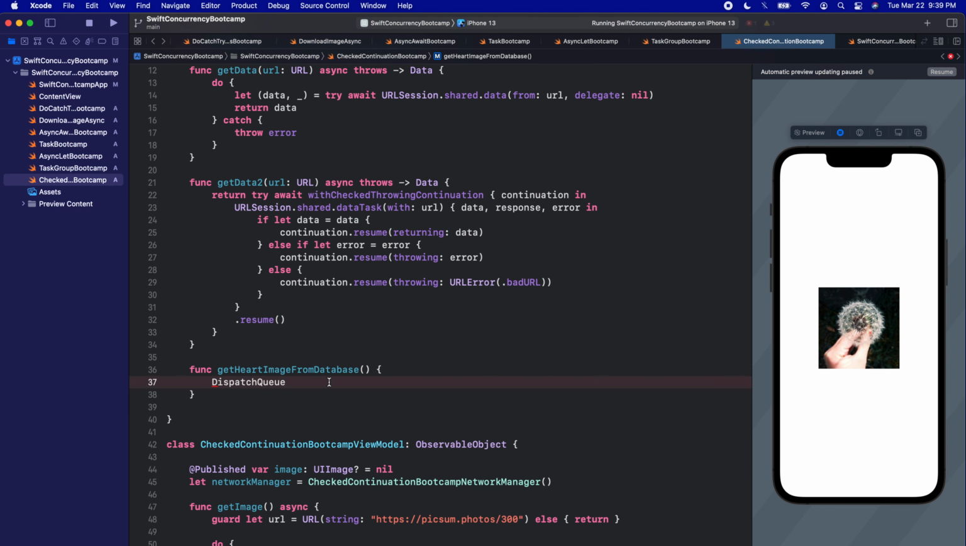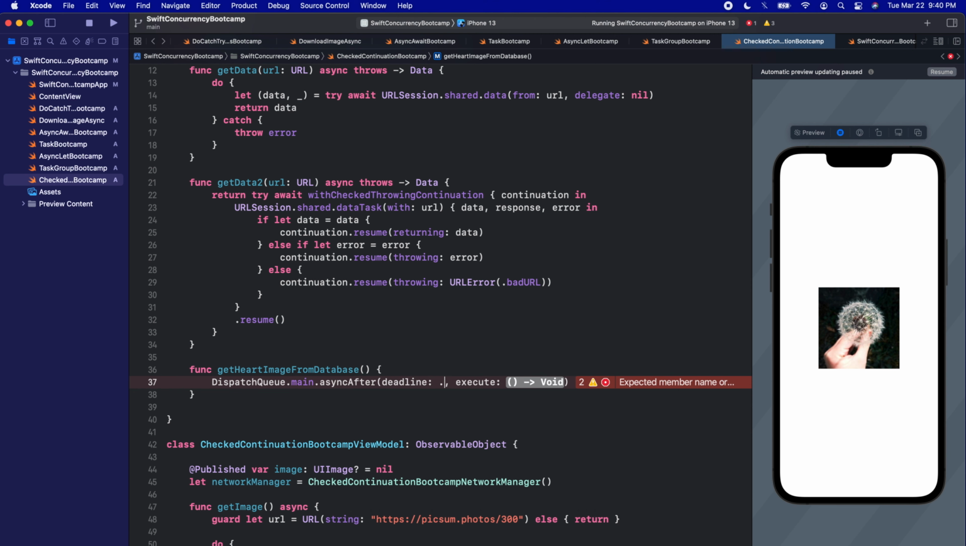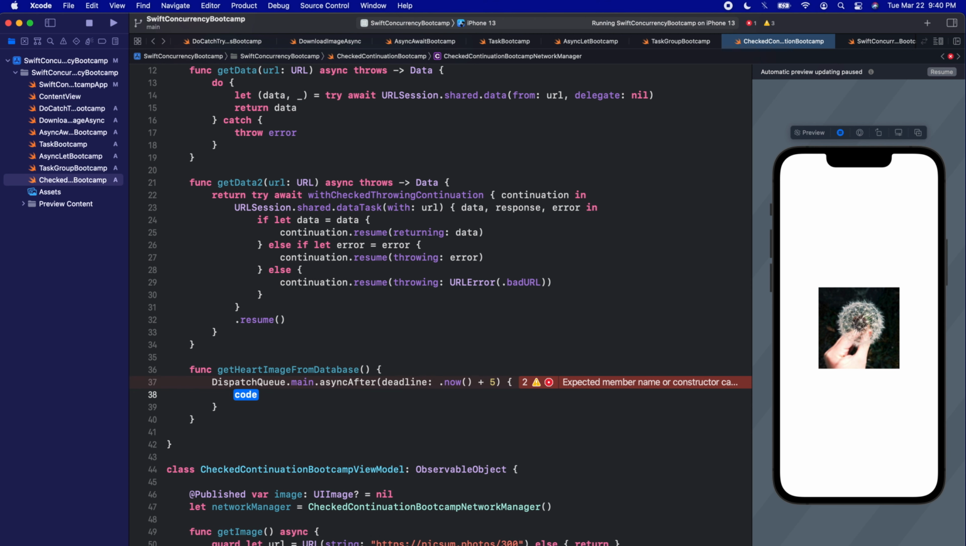So dispatch queue.main.async after, let's do it after now plus 5 seconds. And we then want to call a completion handler from this function. So it will look like this. We'll add a completion handler. This will be a function that returns void. Another way of writing void is the open and close parentheses. This function is going to accept an image of type UIImage, and it's going to be @escaping.